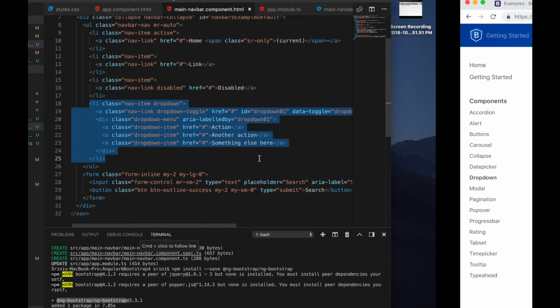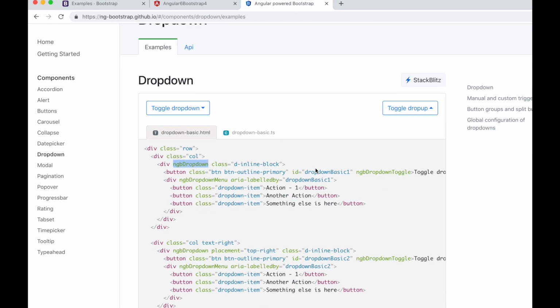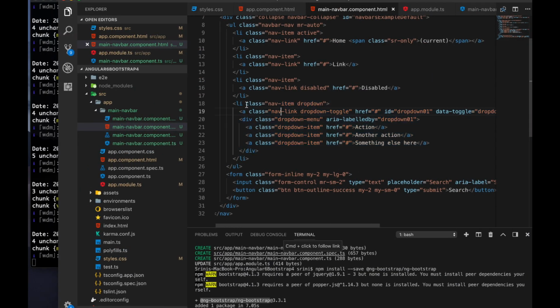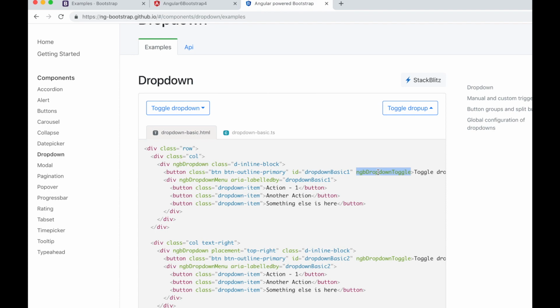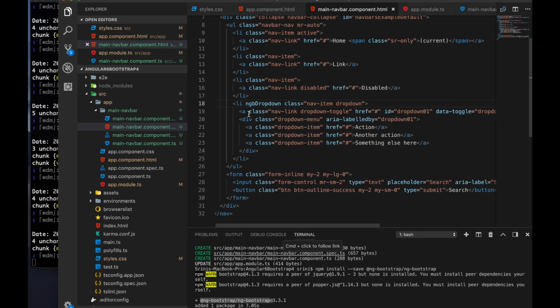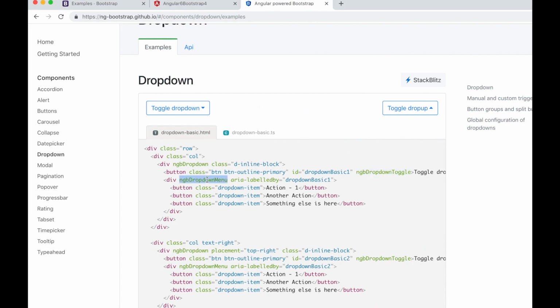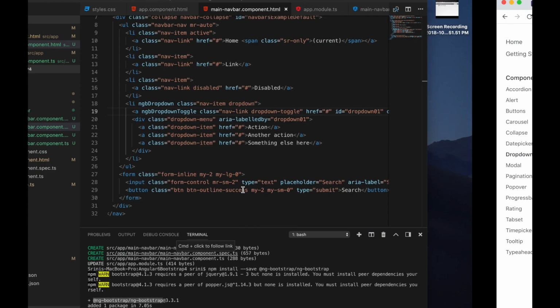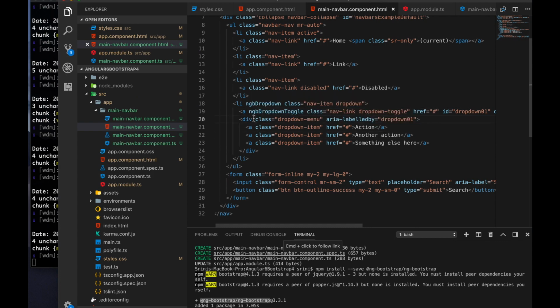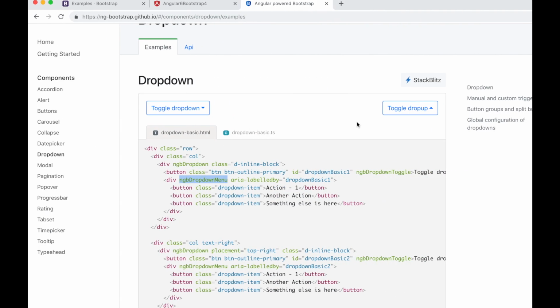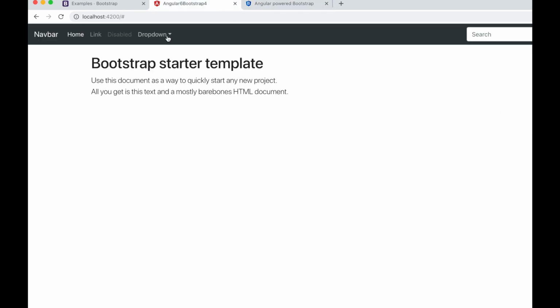As we have seen in the example, we need to add our ngbDropdown to our parent li class like this, and then we need to add the second directive called ngbDropdownToggle to our anchor tag, which is basically responsible for toggling our dropdown. And then finally the third directive is ngbDropdownMenu, which is a container that holds our dropdown list. Once you've done that, let's go check our code. We have our dropdown and it's working perfectly fine and it's working beautifully.